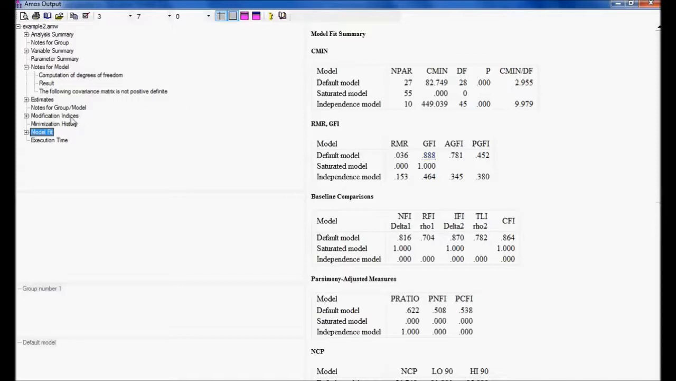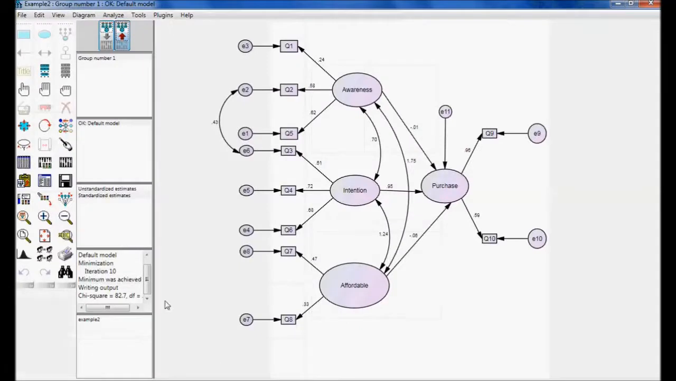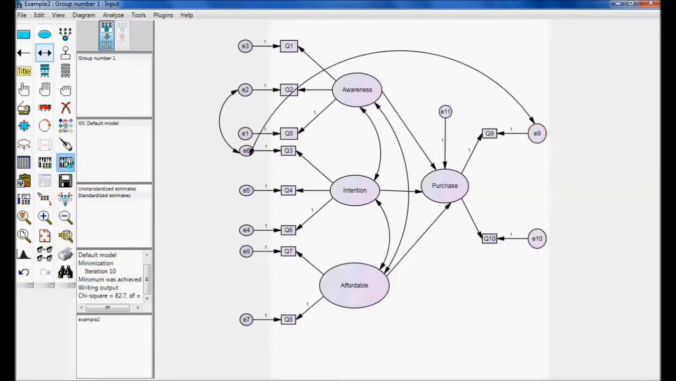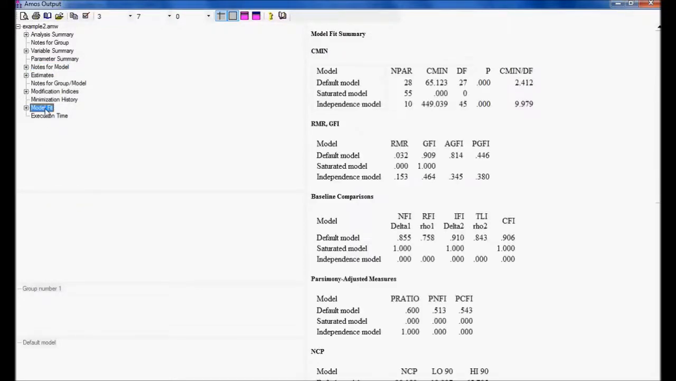So let me check what the next modification I can do is. Yes, modification indices. Now the maximum is 9.702, if I maintain the covariance between E6 and E9. Okay, let me do it. E6 to E9. Right, the E6 variable to the E9 variable. Where is my E9? Here I have E9. Let me execute once again, see the output and view. Let me directly go to model fit.